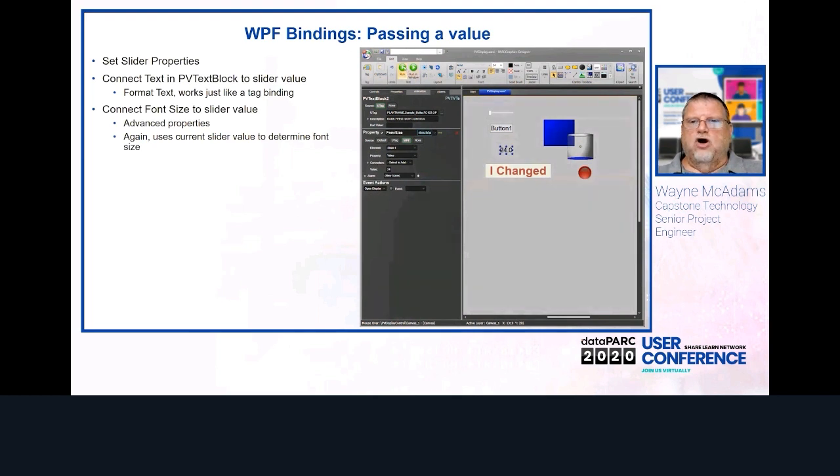And we'll turn that on. And now as we move the slider, you see not only am I changing the value, but I'm changing the size of the font as well, dynamically based on that slider's value.